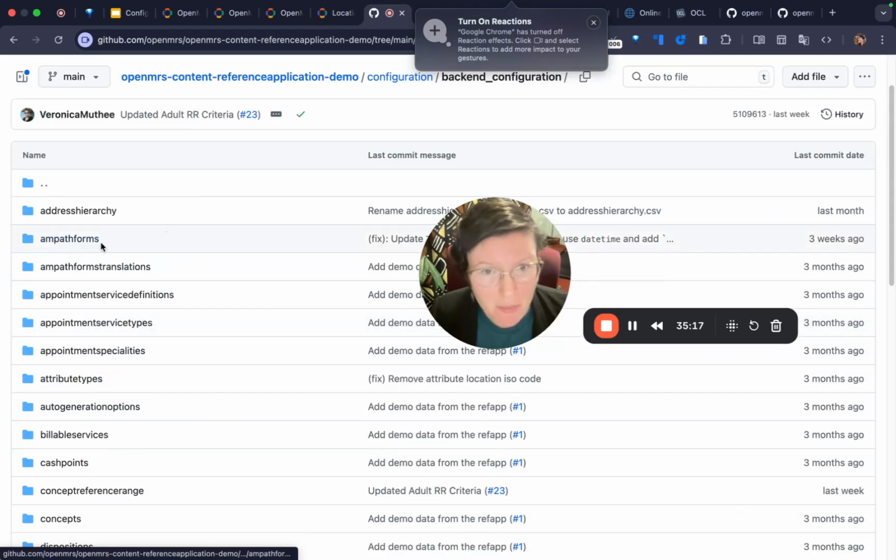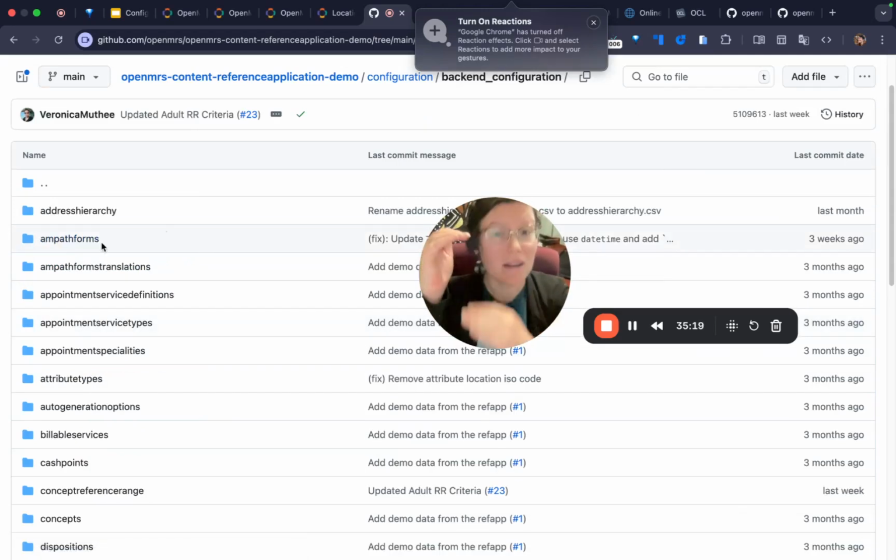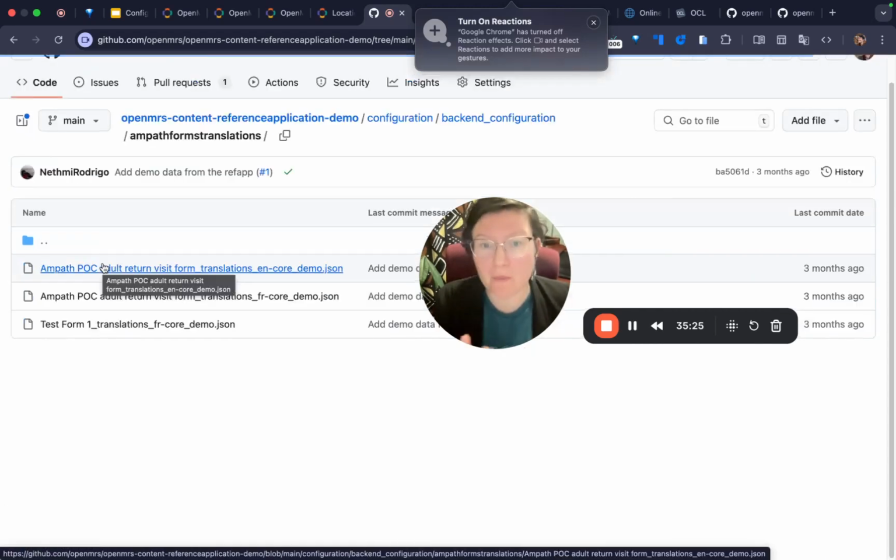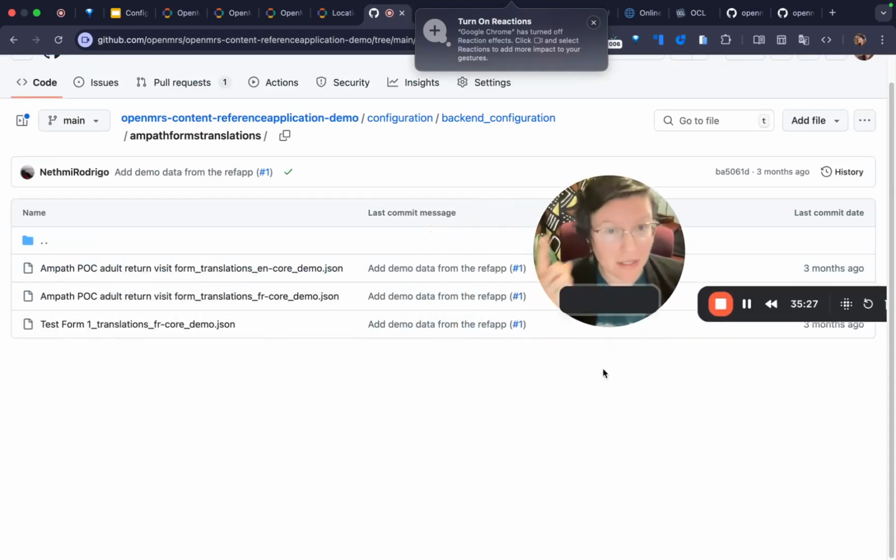So you see there's the empath forms that tells them what forms you want. But then there's the form translations. If you built your forms in one language and now you want to have them available in another language too, this is where we're going to do that. You can write your forms in French or any other language. You don't have to start with English. But if you did, this is how you would translate it.